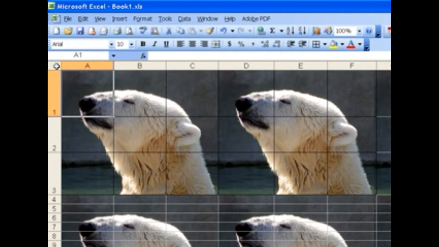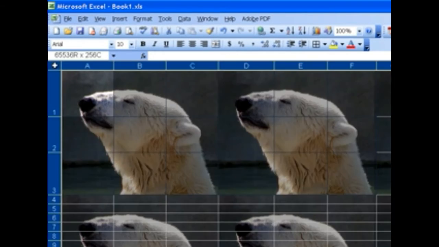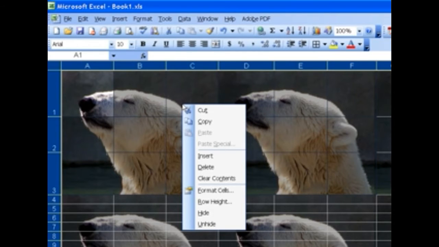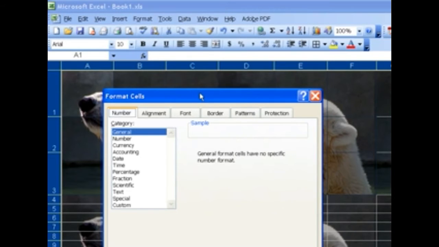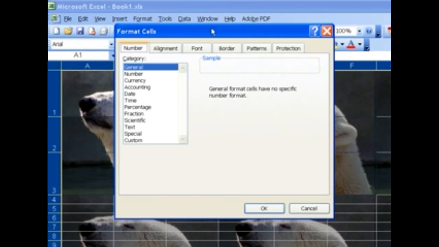In order to select the whole sheet, I'm going to click on this gray area in the top left corner of the sheet, and that will select the entire sheet. And now I'm going to give it a color that will cover up the picture. In order to do that, I'm going to right click, and going down to Format Cells, I'll click on that. Let me move the window up a bit.